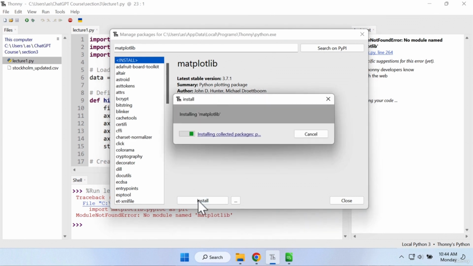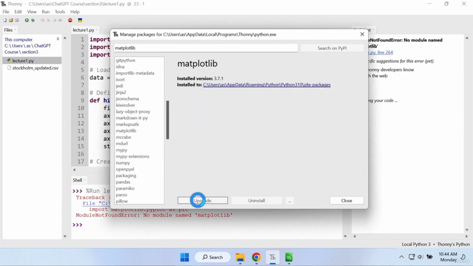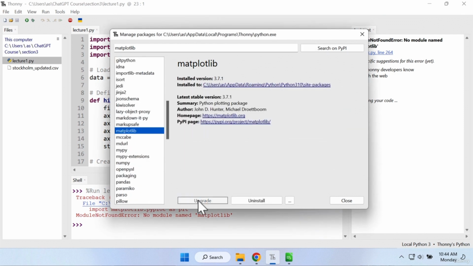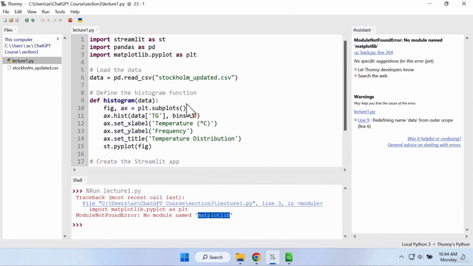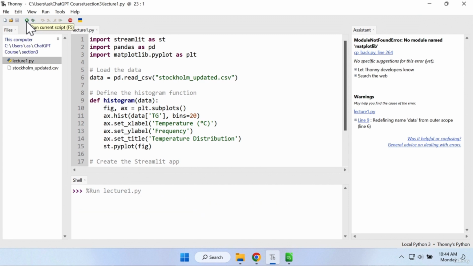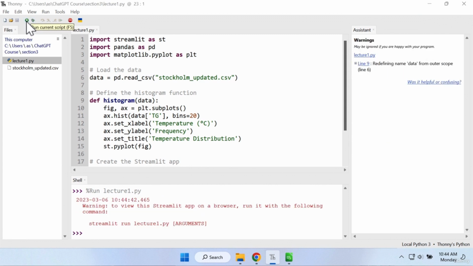So Streamlit is an extension which creates a web page which you can open on the browser, and matplotlib is the package, the extension used to create the plots, the figures inside that web page. So matplotlib and Streamlit are working together here. You'll see the output. So let's run again. Now you'll get this error.